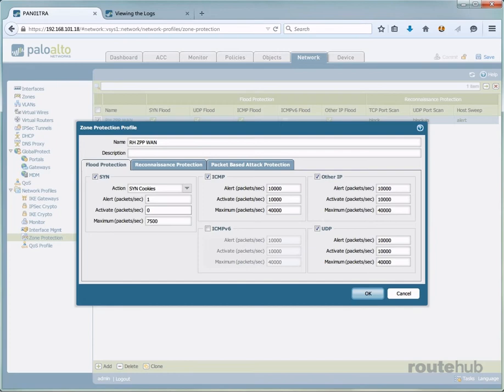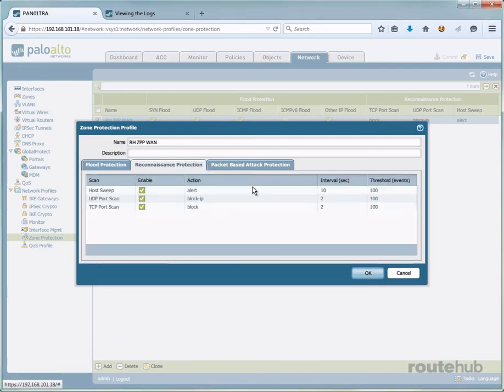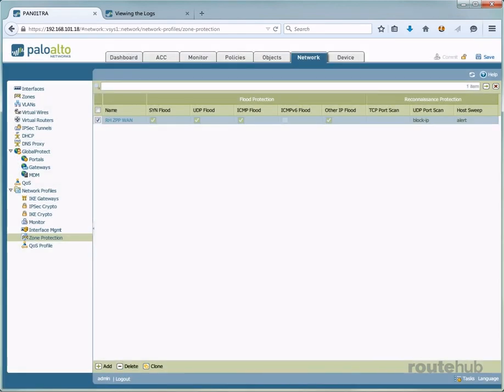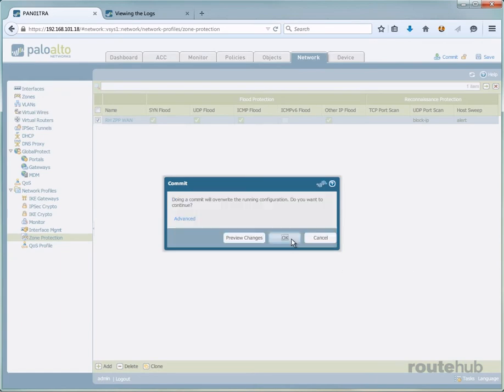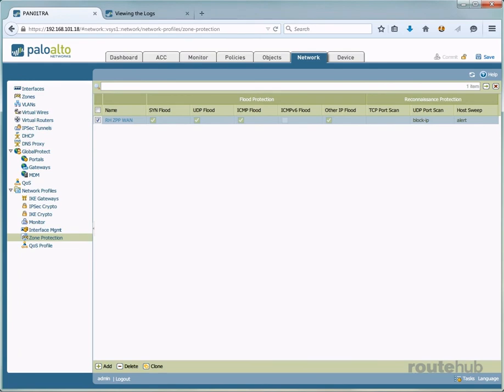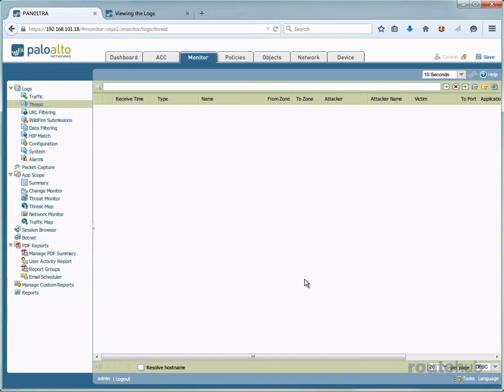Okay, so the testing that we would do is we would do another TCP port scan. So that means that we need to disable TCP port scan on this profile. Otherwise, those packets will be alerted as a port scan and be dropped. Okay, so now we are done. So let's go ahead and save our changes and then commit our new changes. Next, let's go back to our threat logs that we cleared out before we begin our testing.